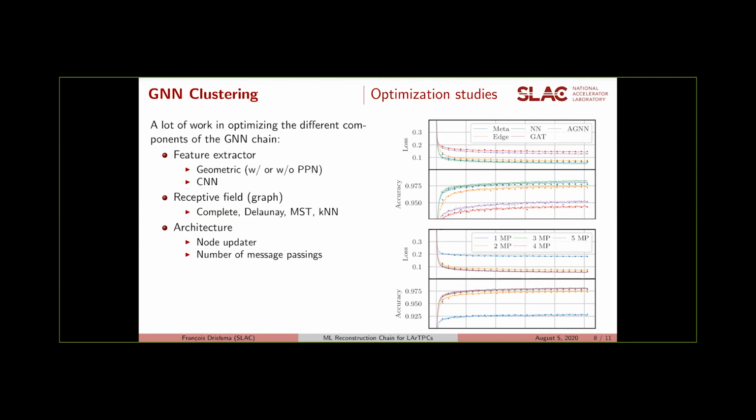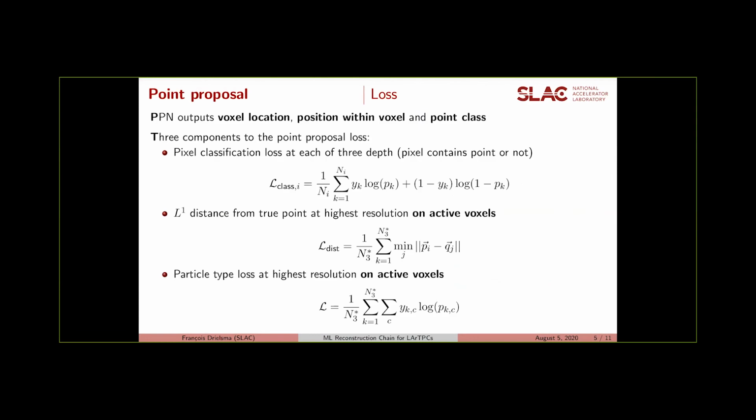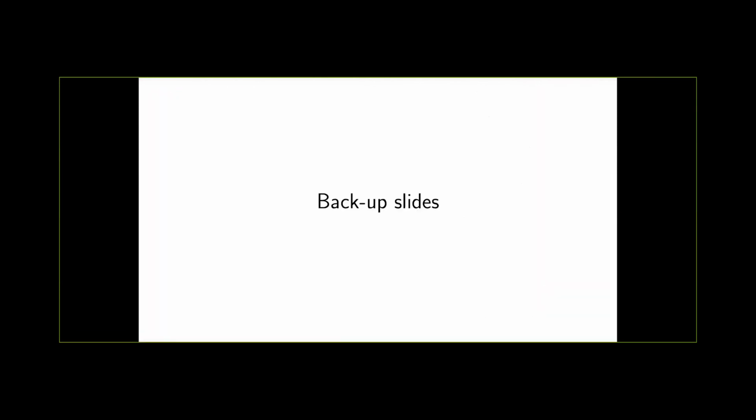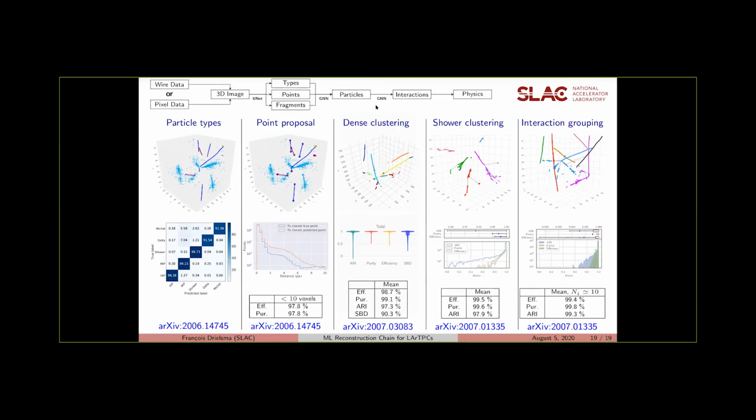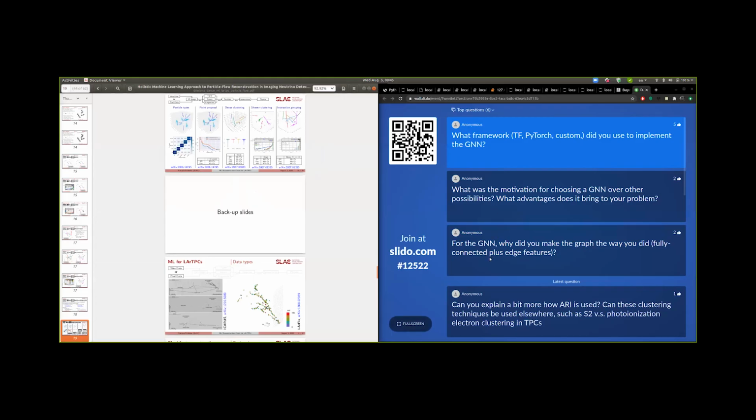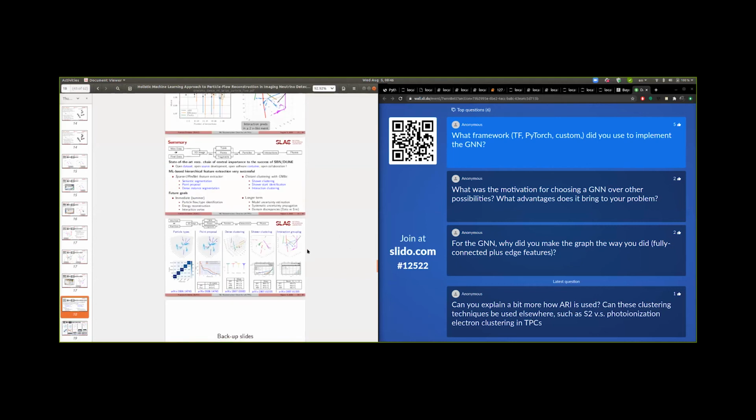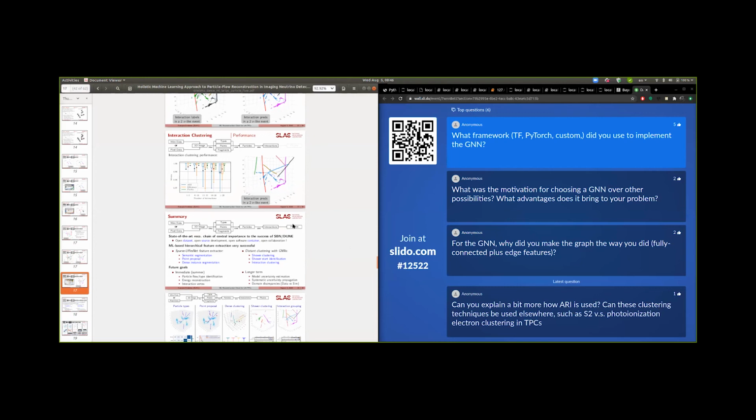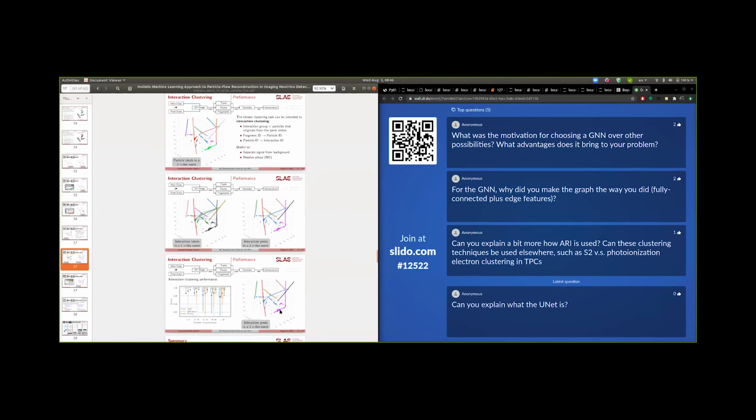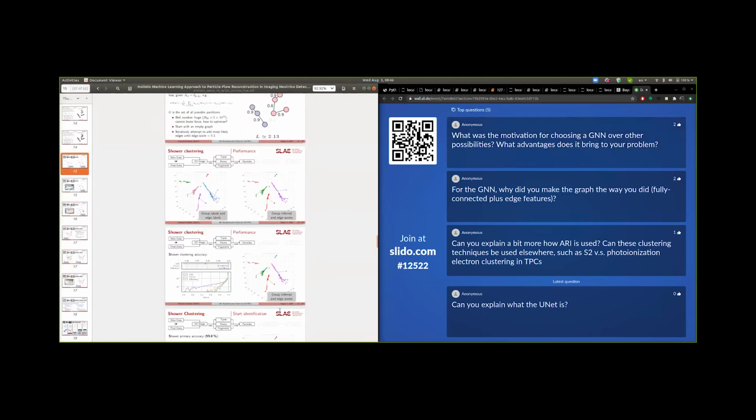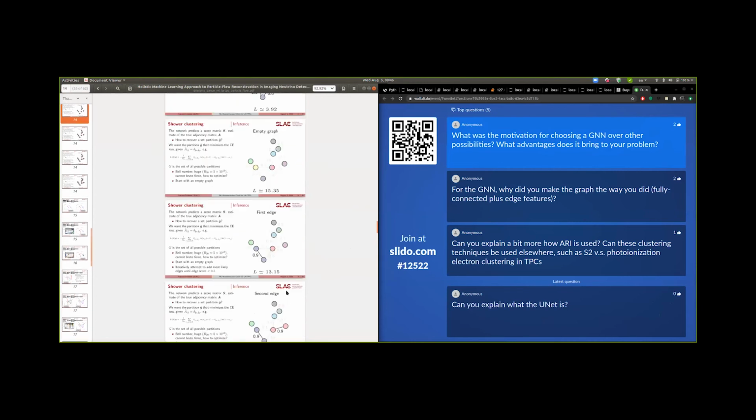Okay, we have time for one more question. The next top voted question was, what framework, TensorFlow, PyTorch, or custom, did you use to implement the graph neural network? The graph neural network is completely PyTorch. We essentially use the message passing function that I mentioned, which is a meta layer, to do the prediction that I've shown.